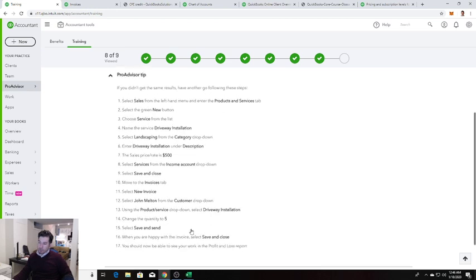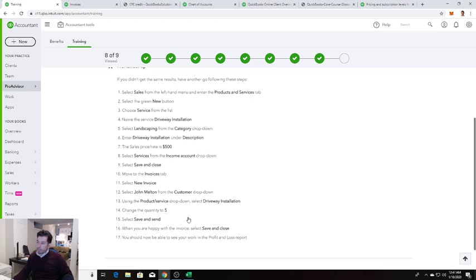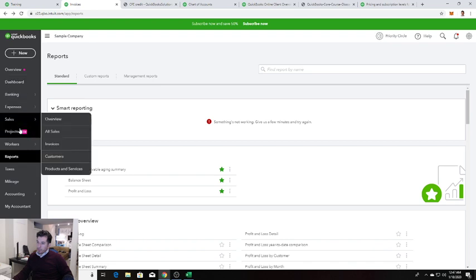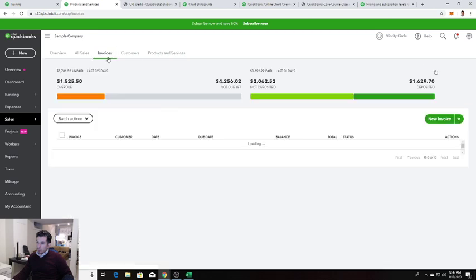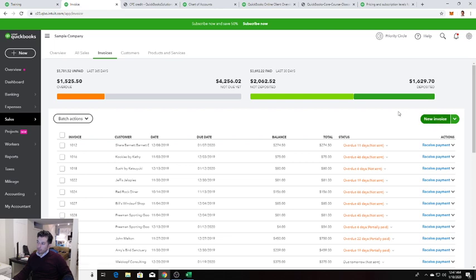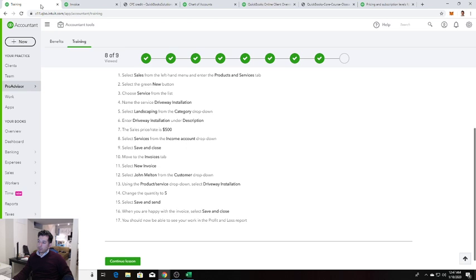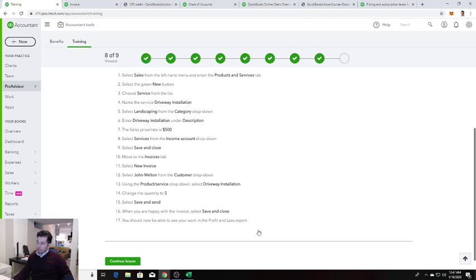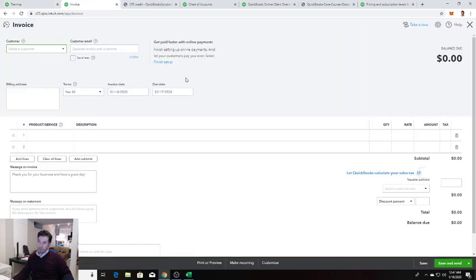Okay, but it's not giving us the email address, so it's saying save and send, but we can't do that. I'm guessing that it's supposed to... Okay, let's try again. Select the Invoice tab, select New Invoice, which we did. Change the quantity to 5, which we already had done, but now we can't. It says now you should be able to see your profit and loss report, but we can't because they don't have an email.